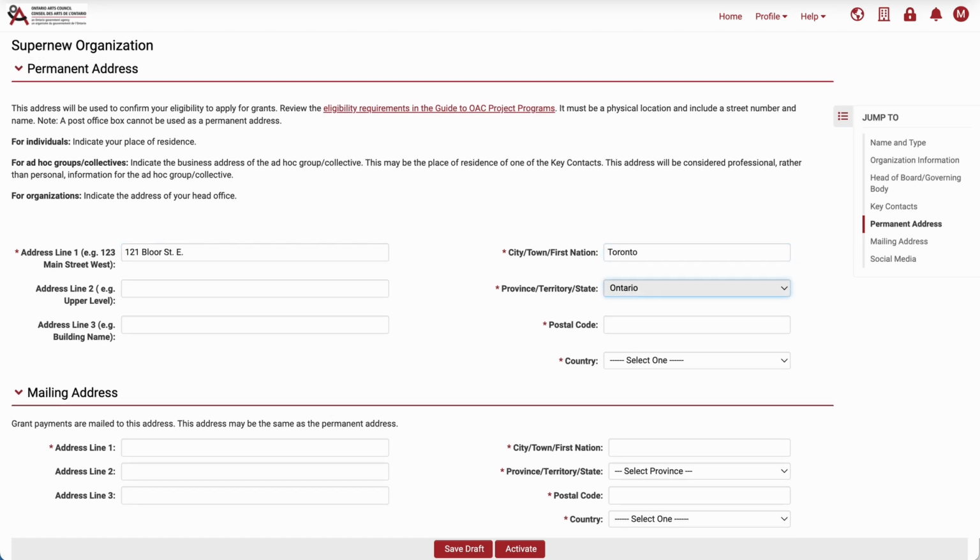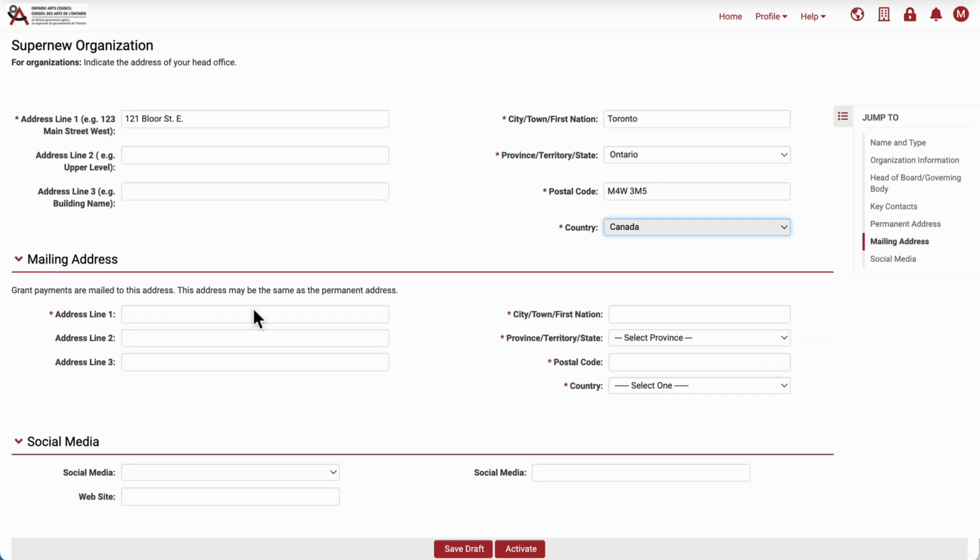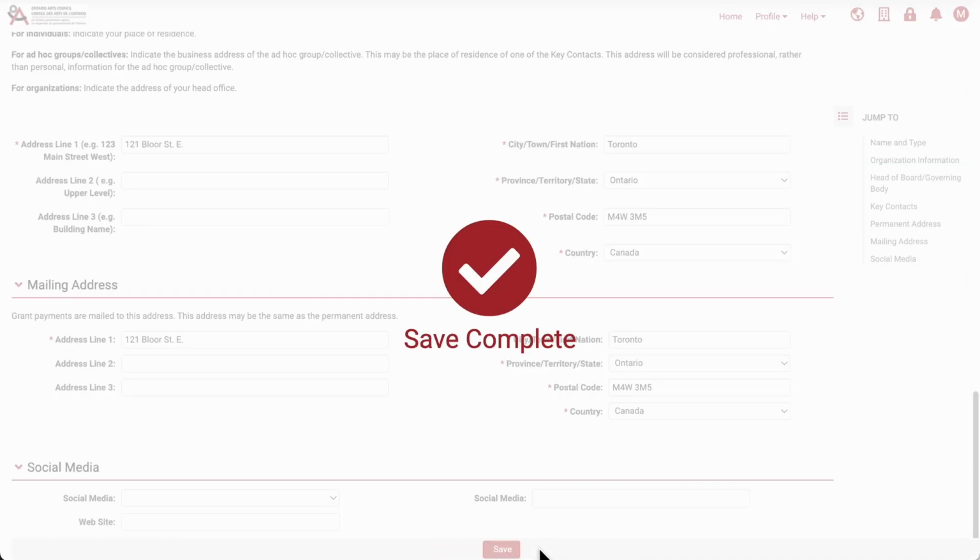Complete the page by filling out the permanent address, mailing address, and social media sections. And then click Save Draft. Once the page is complete with all the mandatory questions, click Activate, and you will be able to apply for grants as an organization.